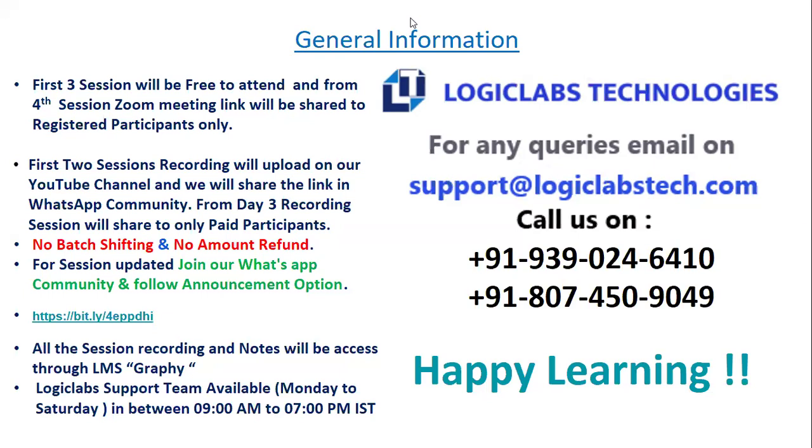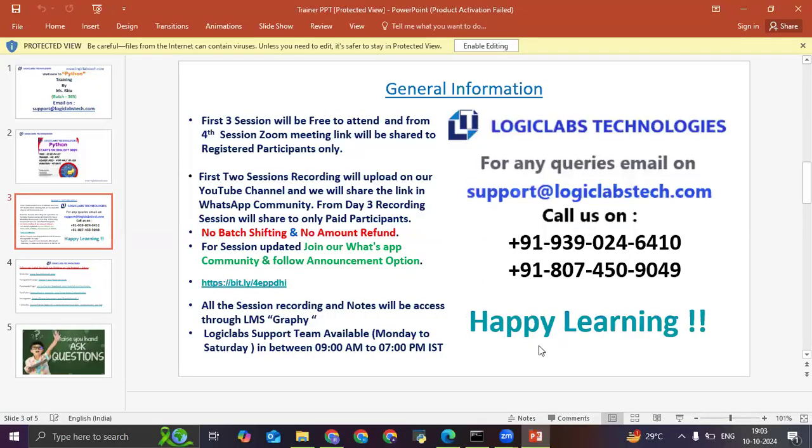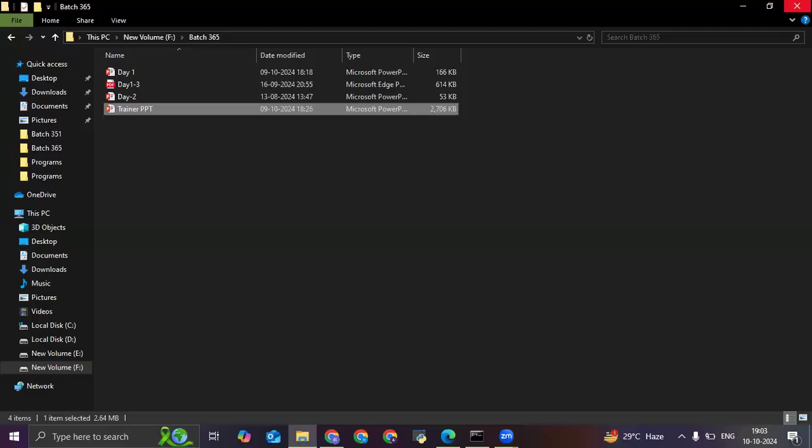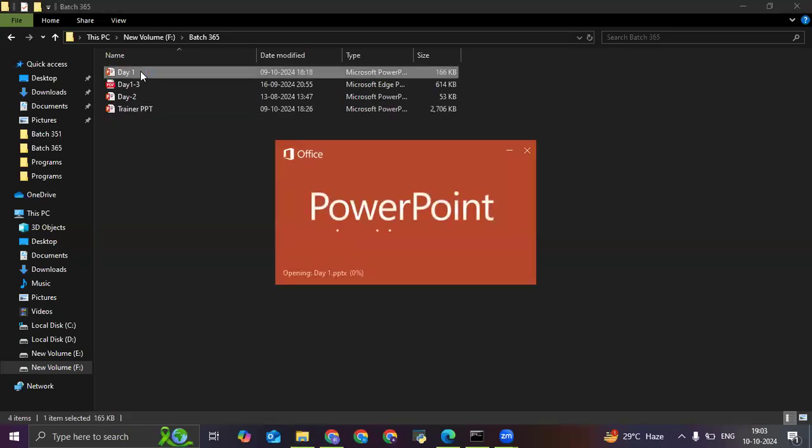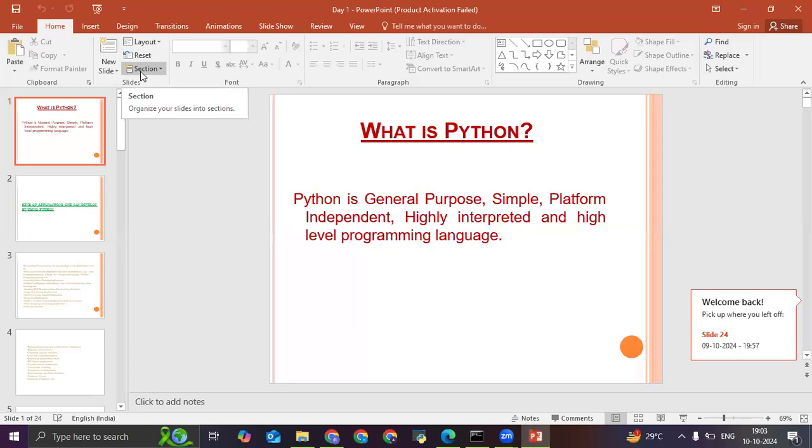Let's proceed. First of all, let's take a quick recap of what we have discussed yesterday. Students, yesterday we discussed what actually Python is. Python is a simple, platform independent, highly interpreted programming language. It is also a high level programming language. We also discussed the kinds of applications. How many kinds of applications can we develop?